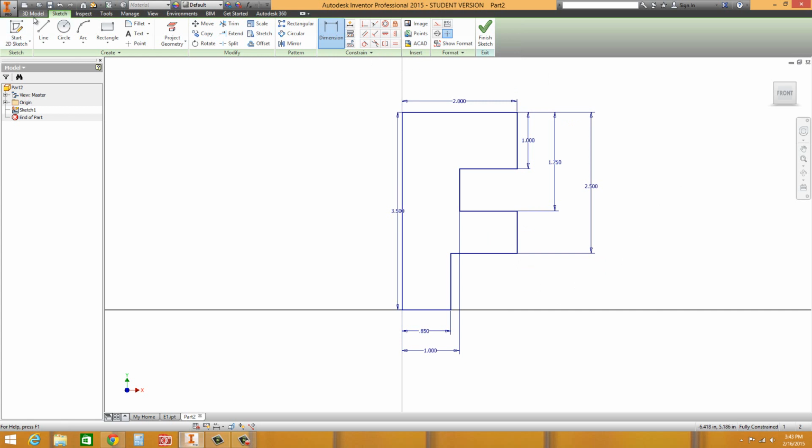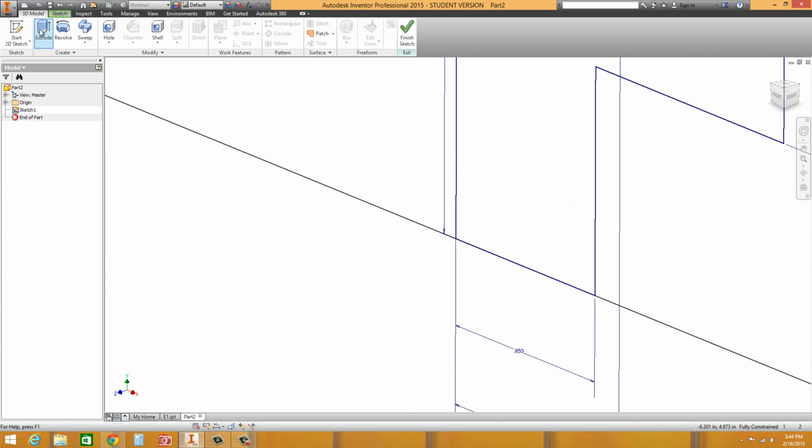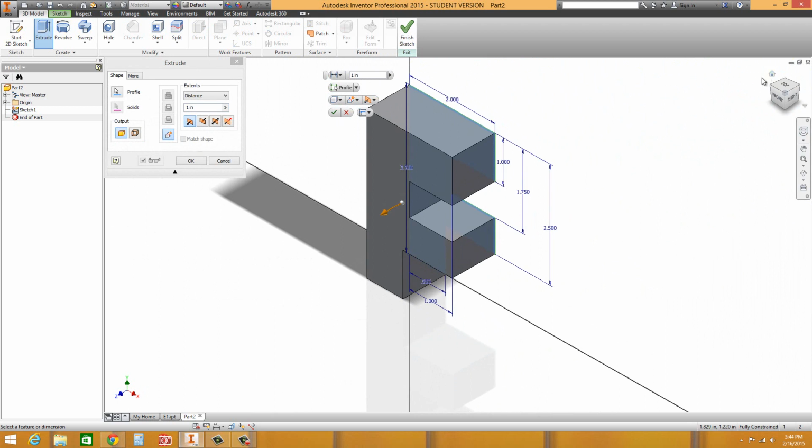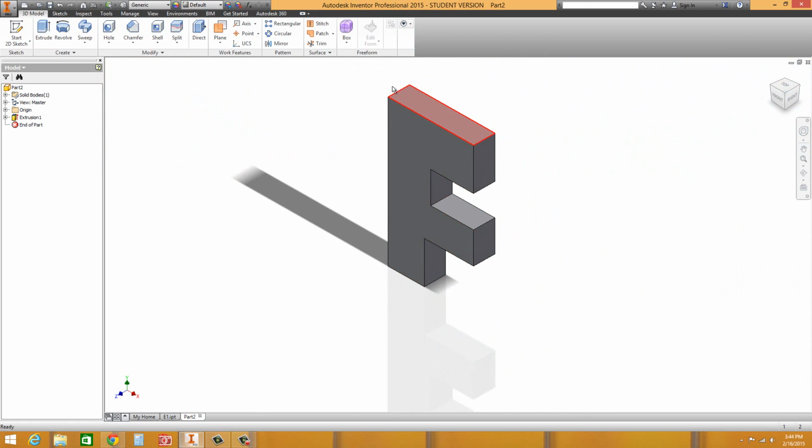Alright, now we could go to 3D Model, Extrude. Again, I'm going to click on Home here so I can see it a little bit better. And the thickness for this is 0.5. Go ahead and click on the Save, and this is going to be Lab 1.